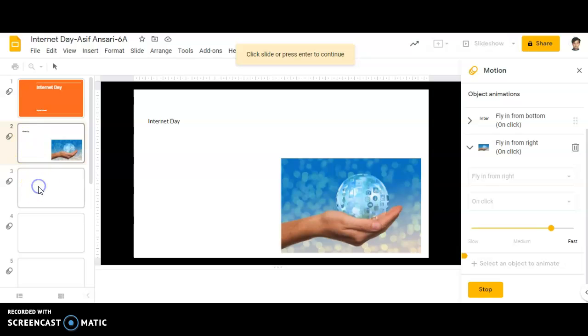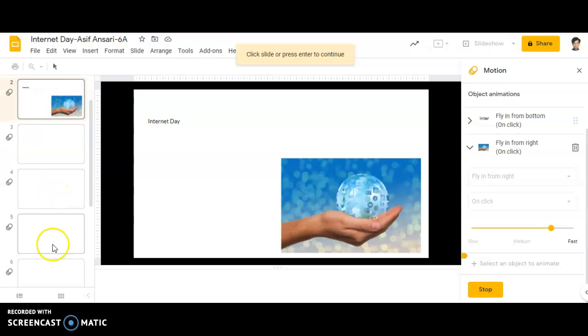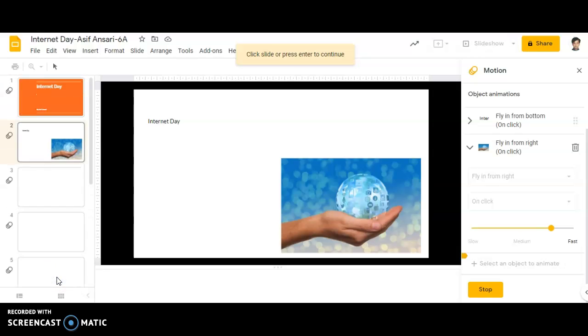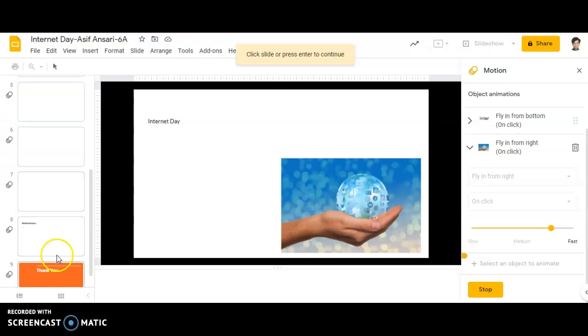Now to all the slides, slide number 3, slide number 4, slide number 5 and slide number 6 and 7, there should be certain text and there should be certain images that should be present over there, my dear kids. Done.